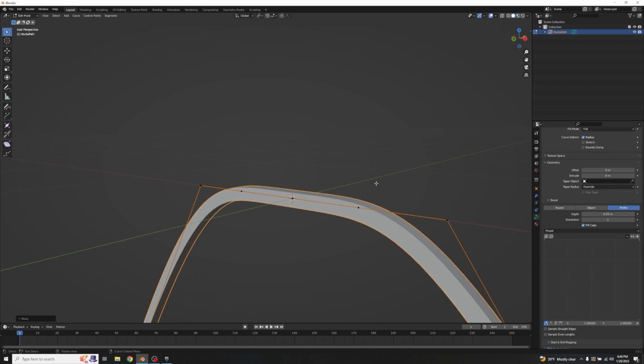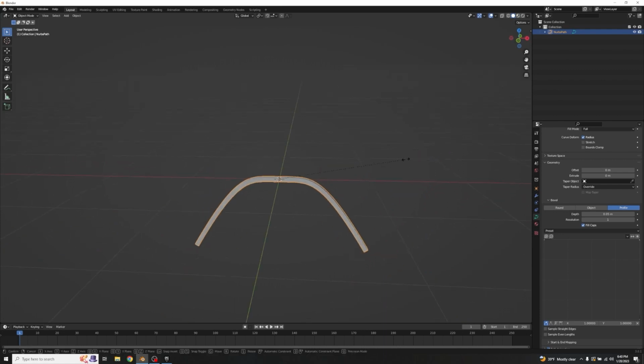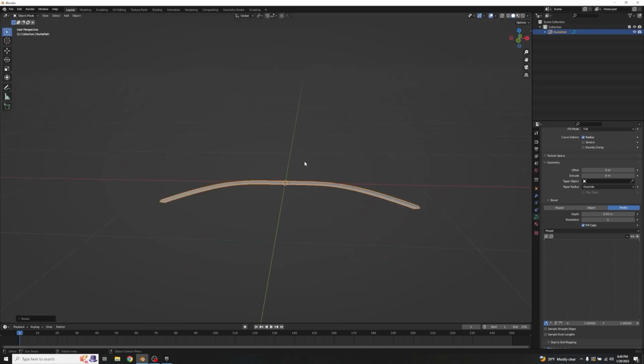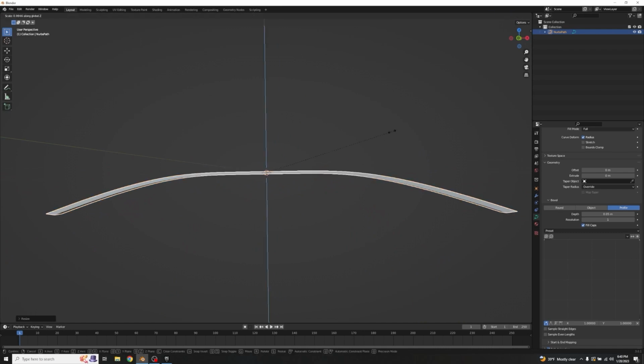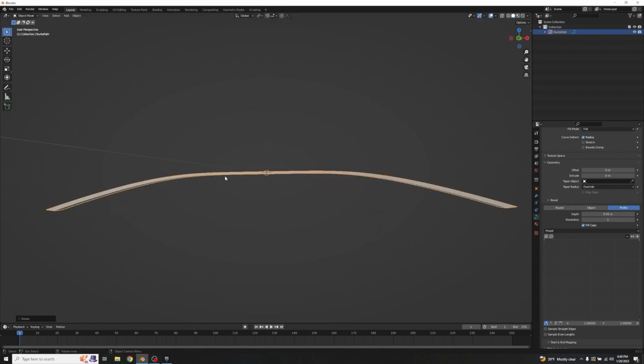Now that we have this, we can Tab back into Object Mode, zoom out a little bit, and then press S and Z to scale it down, and you'll see what kind of magic starts to happen. We get a nice thin section at our middle point, but the ends are a little too wide. We are going to fix this, don't worry, it's all going to work out in the end. But you can already start to see the magic happening here.